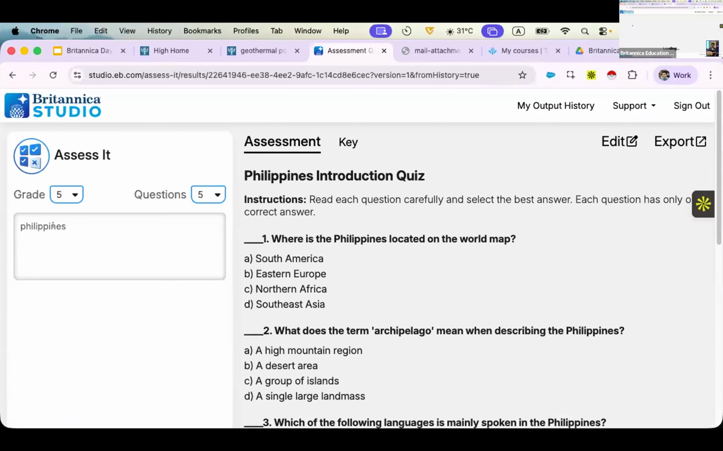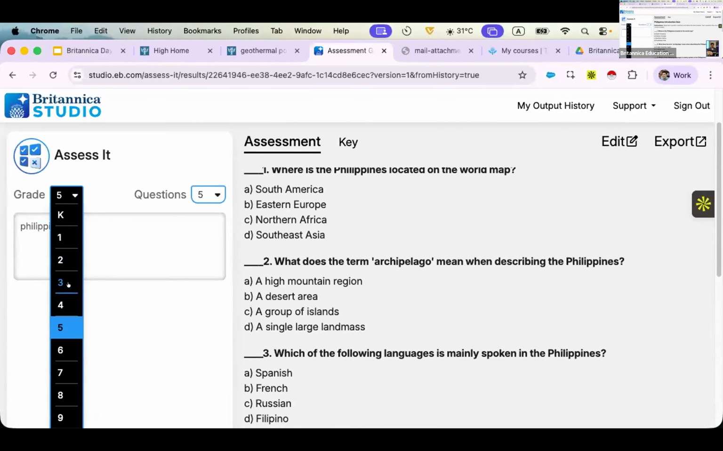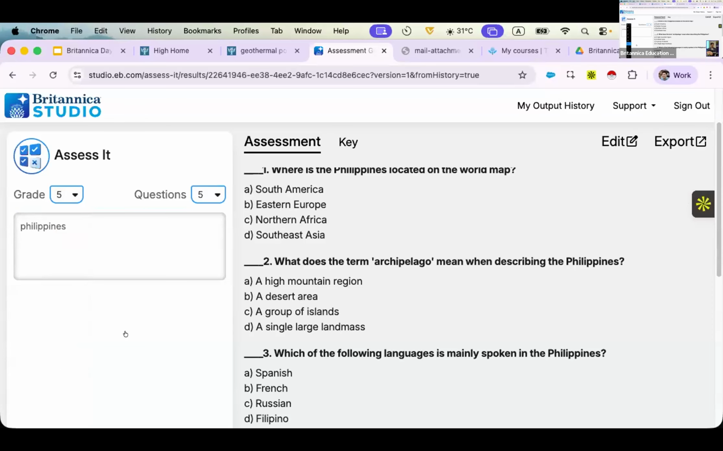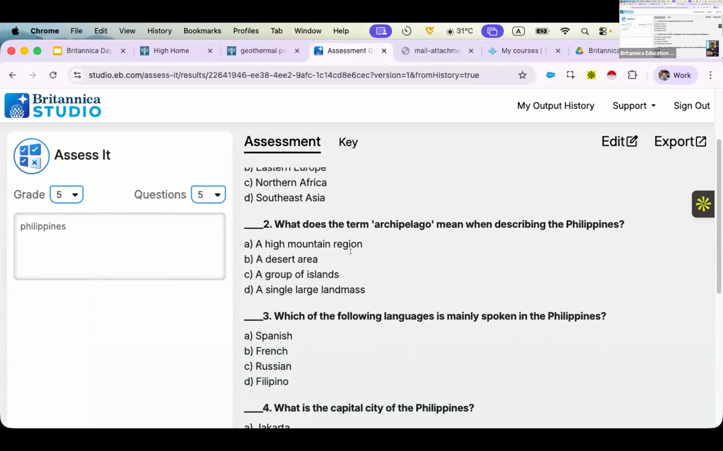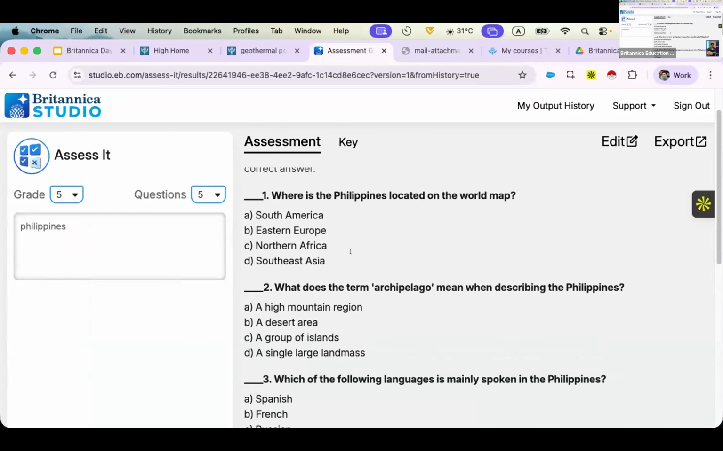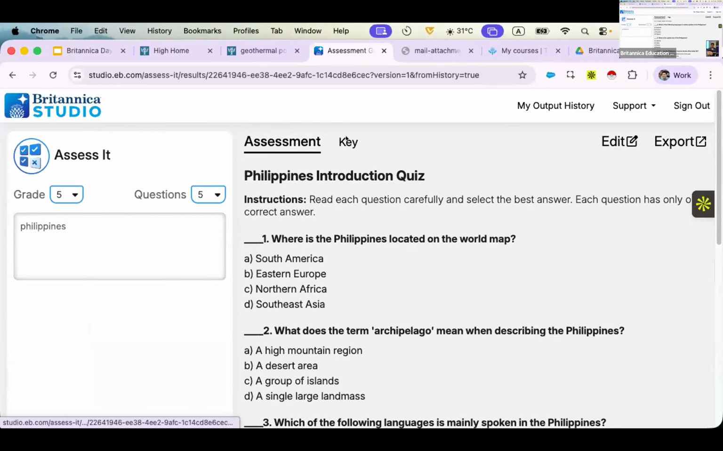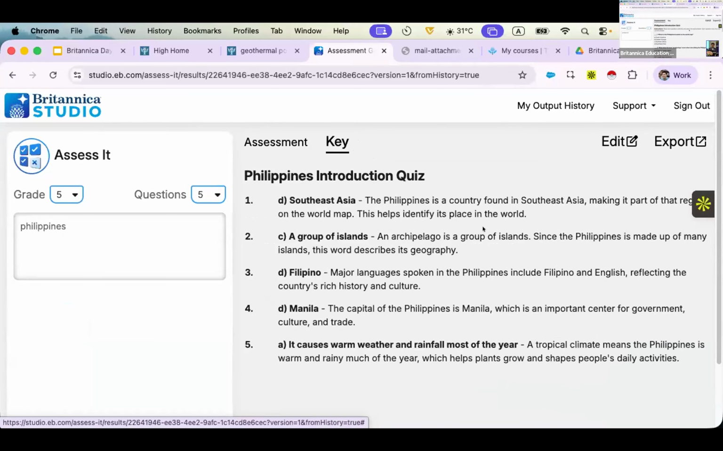Now, with Assess It, again, you can enter the topic anyhow you want, whether it's specific words or you have a text that you want to put in and create an assessment based off it. You can do so. Choose who this assessment should be used for and how many questions you want it to have. Then Britannica Studio will generate the questions for you, plus the answer key as well.